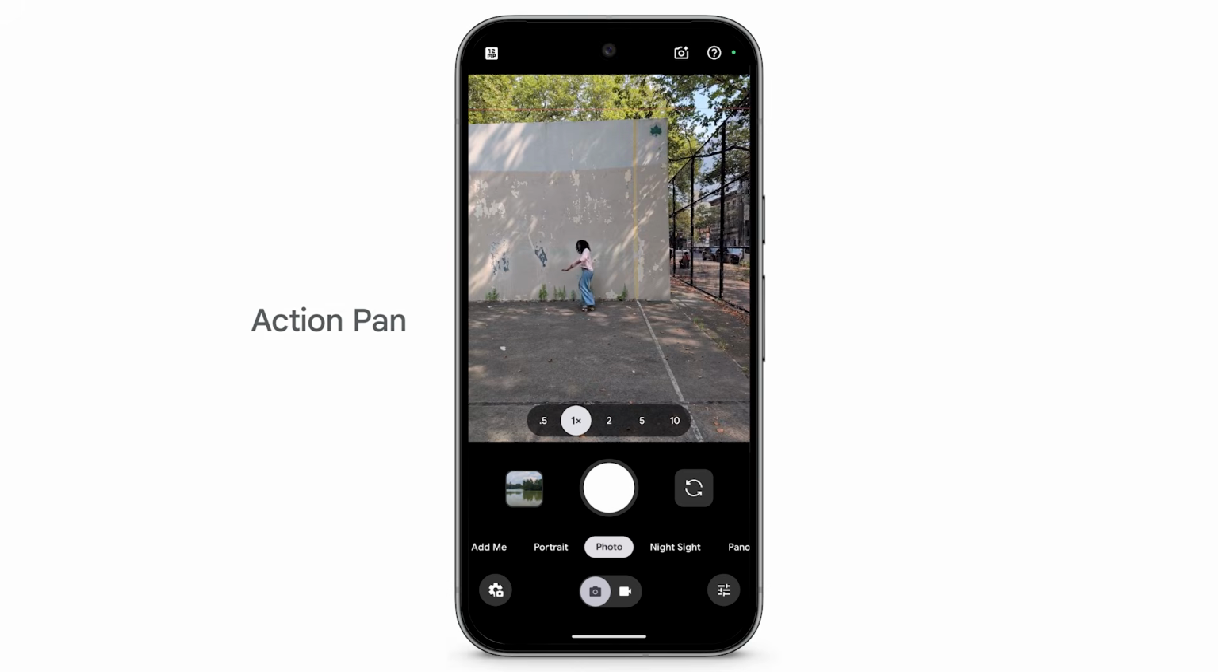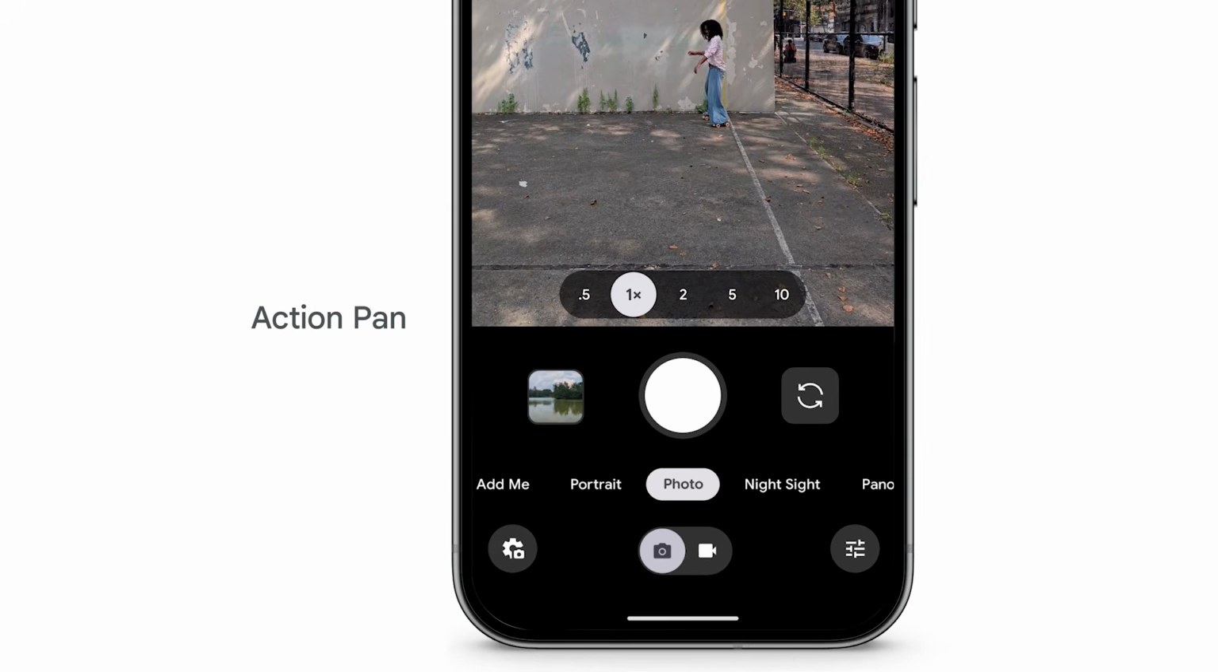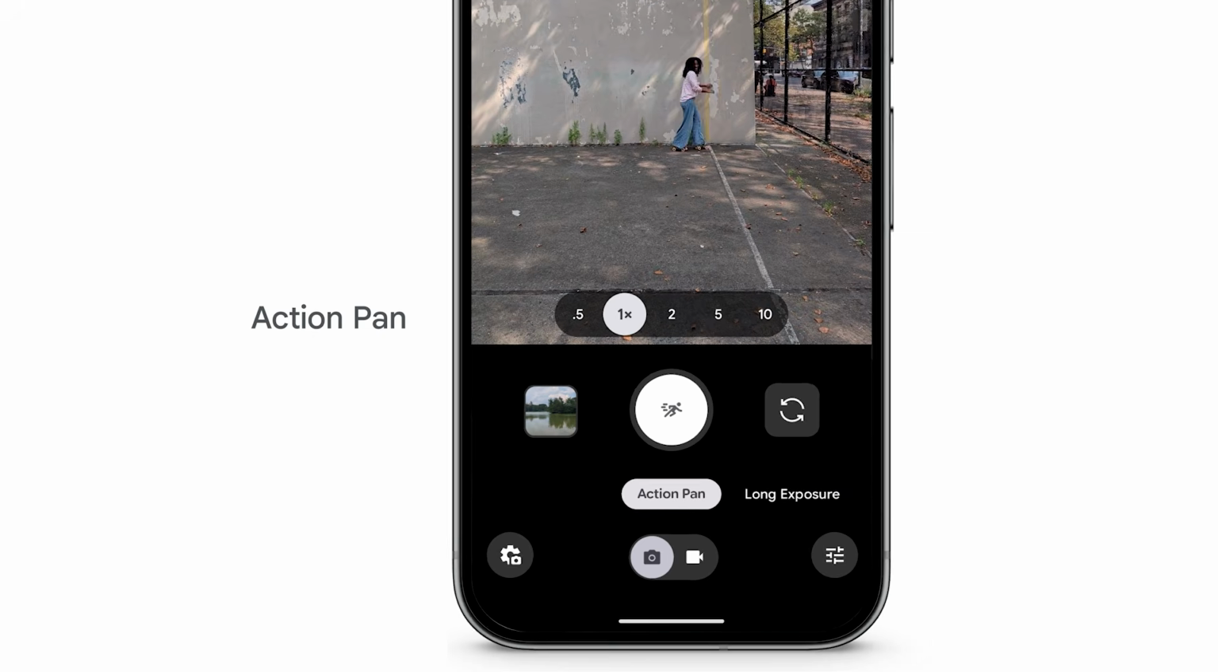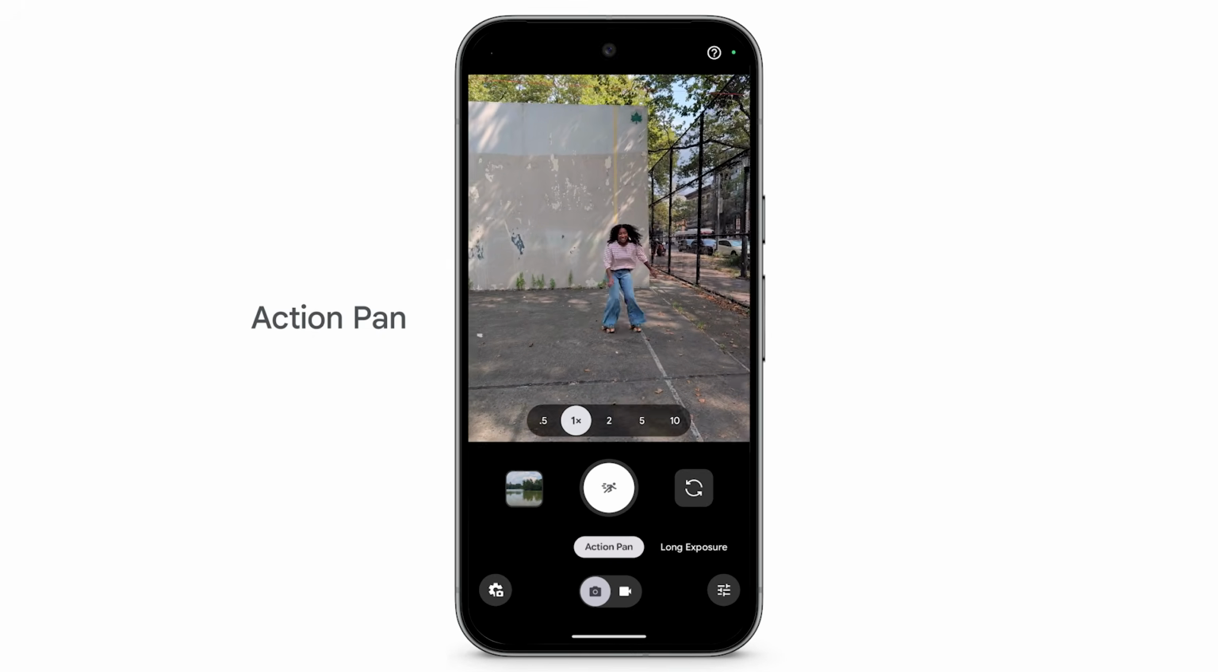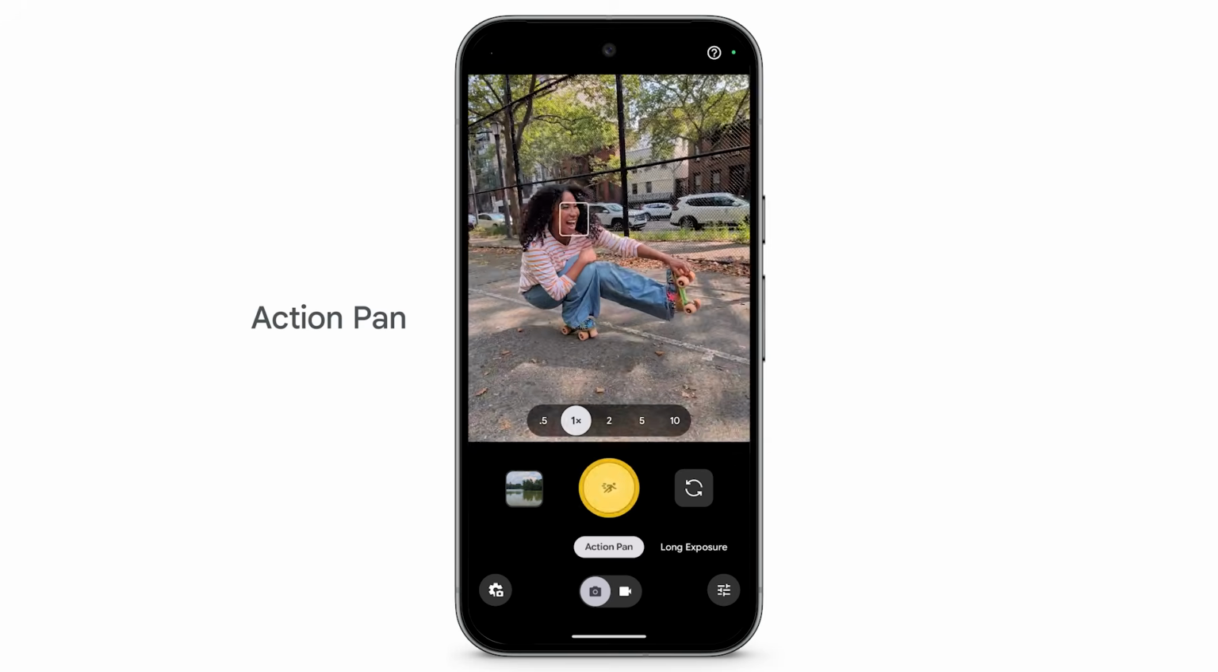To capture a moving subject in sharp focus while blurring the background, select Action Pan. While your subject is in motion, follow your subject in the center of the frame. Tap the shutter button.